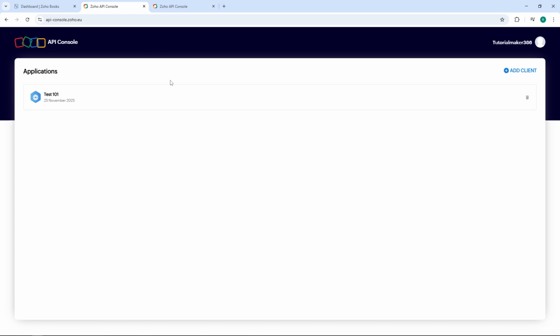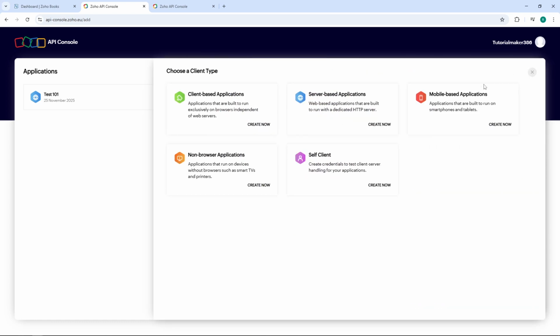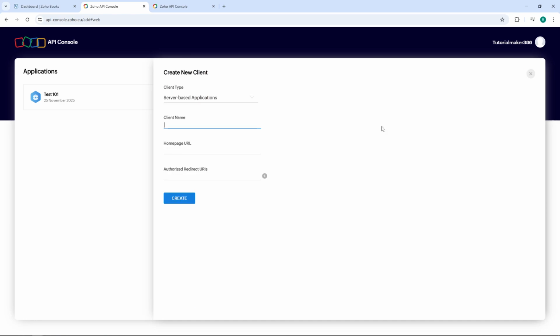Once you're in the developer console, look for the option that says Add Client and select server-based applications from the choices presented. Click on Create Now to begin setting up your API client. This is the foundation for generating your API key.